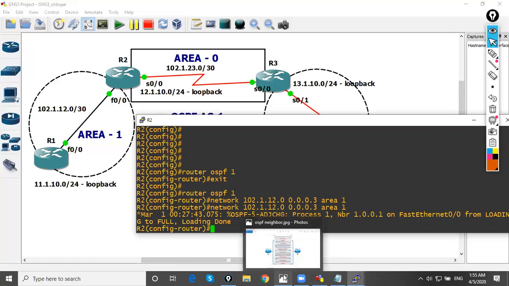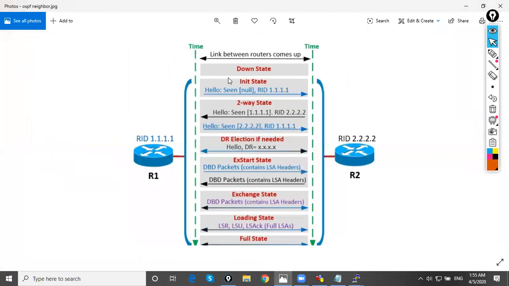Here are some of the steps they are going to follow. By default, whenever you haven't configured OSPF, or when you initiate the OSPF process for the very first time, it is in the down state. After that, one of the routers will initiate the process on the very first time, in the init state, saying that R1 is sending a hello message.